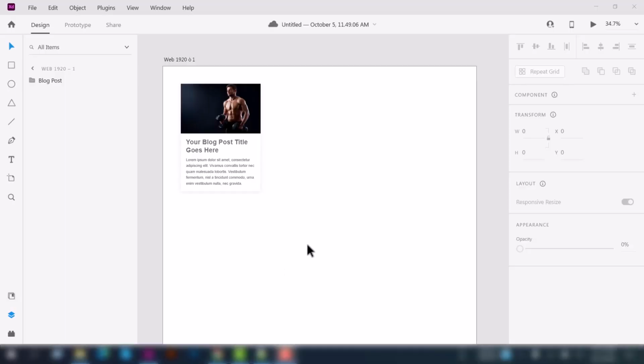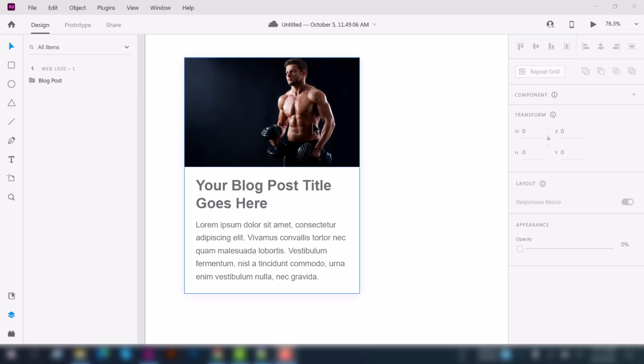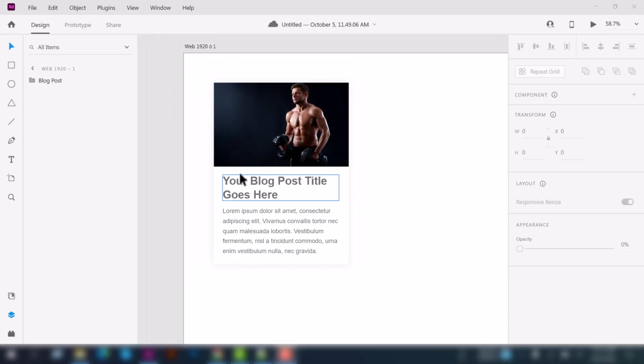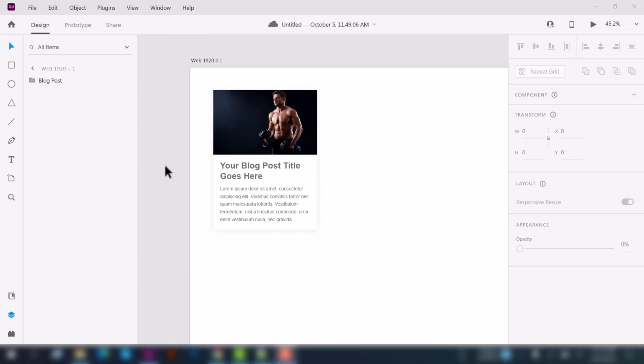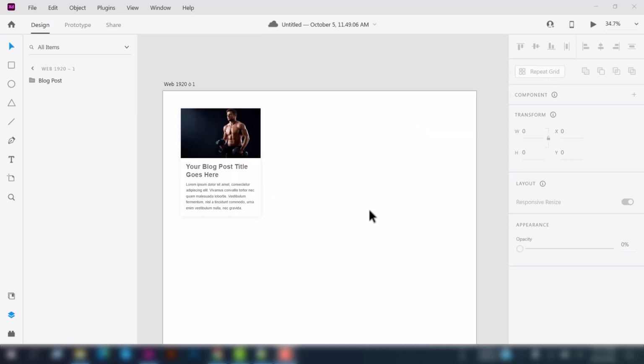So, here you go. You can see that I have already created an artboard here, and also I have created a blog post here. It's just an example. So today's topic is the repeat grid here, this one. So before we talk about the repeat grid, let me tell you one thing.